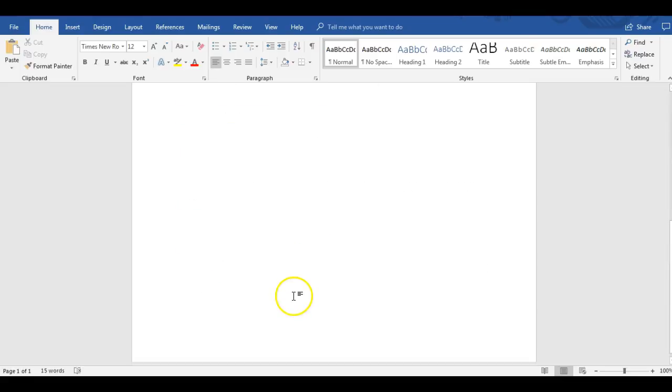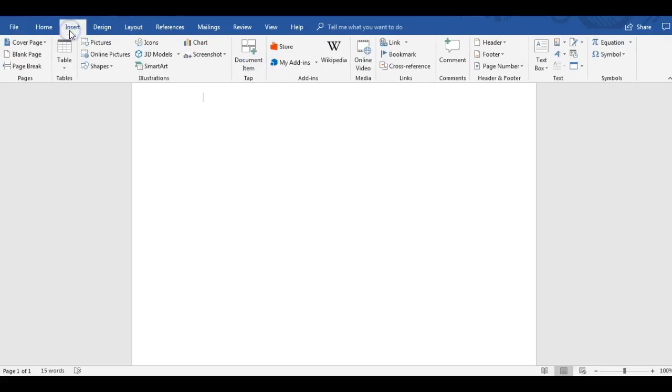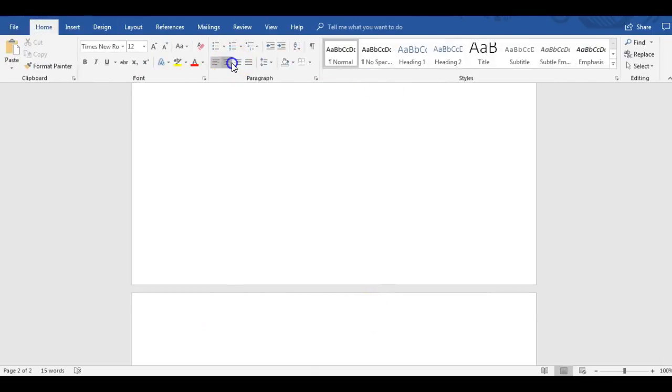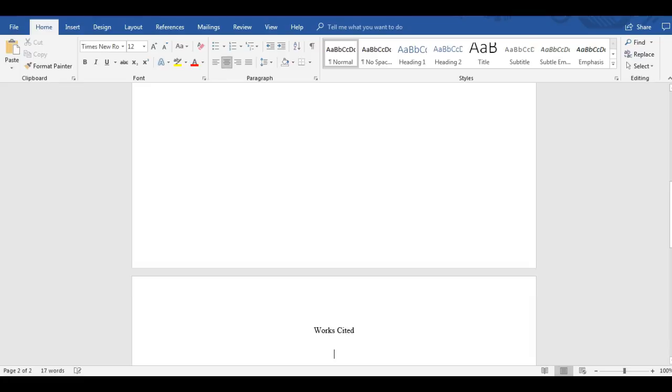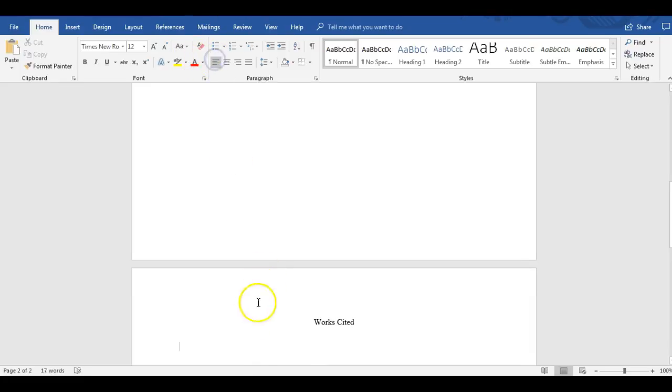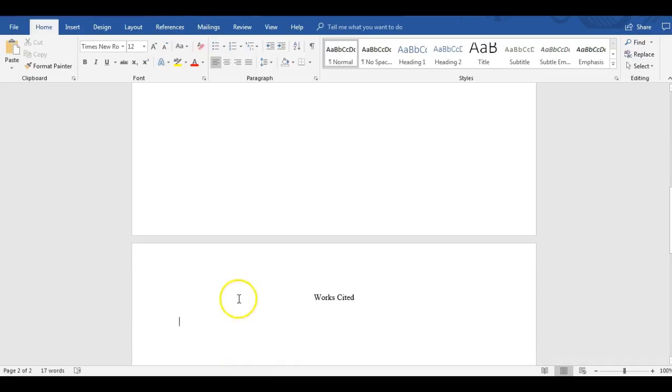Then, when you get to the end of your paper, however long it takes you, you're going to insert a page break because you want to start your works cited page on a new page. Once again, you're going to center it for the title. Go back to left aligned, and you can simply copy and paste your source information here.